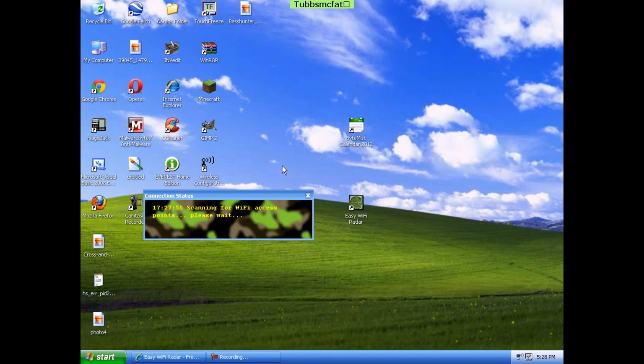You can see it has a snazzy little interface up here with this radar, and you can hear it too. It has this little radar noise, trying to find a connection. You can see it's trying to connect to my wireless right here, since it's already found one. Whenever it finds a connection, it just automatically connects to it.